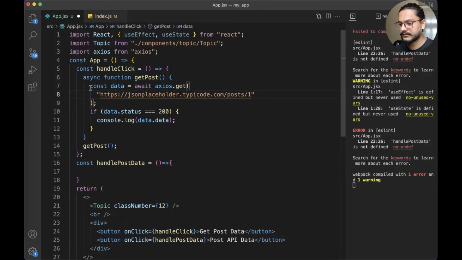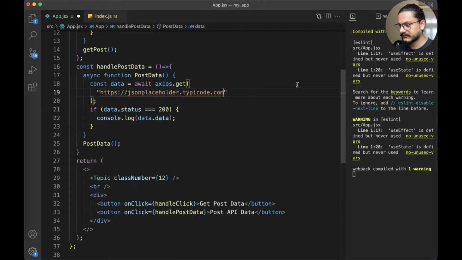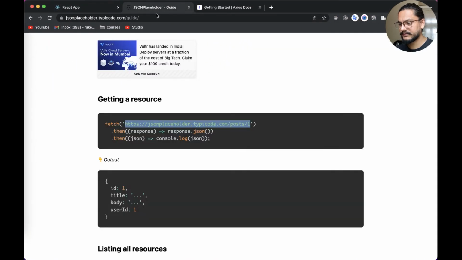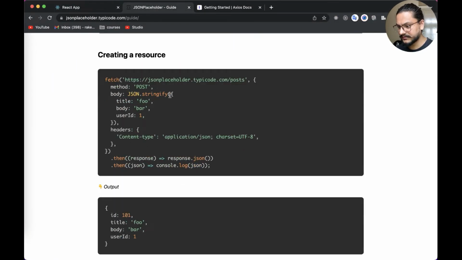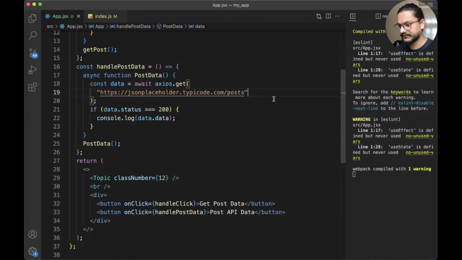Now you can copy everything here, this one, and I'll just change this to post data. What I'm doing here is, the first parameter is the URL and the second parameter will be the data which we will be passing through. I need to send data to this post, so we can copy the data from here. This is the data we should pass. So quickly, in the second parameter we will pass the data.